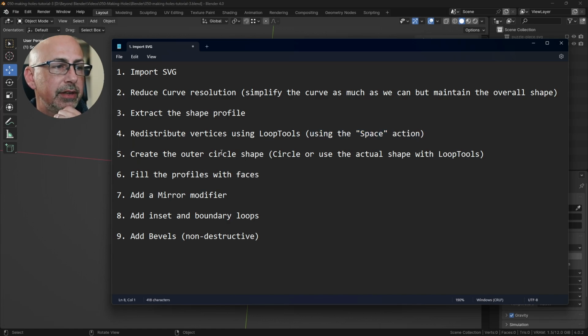The next step is to create the outer circular shape. It doesn't have to be a circle, it can be a diamond, a square, a hexagon or whatever shape you like. And we can use a primitive circle for that, even a cylinder if we really need to, or we can use the actual shape itself in combination with LoopTools. The next step is to fill the profiles with faces, and following that we can then add a mirror modifier, add an inset and some boundary loops, add some bevels, and the other modifiers that I showed you a moment ago. Let's make a start.